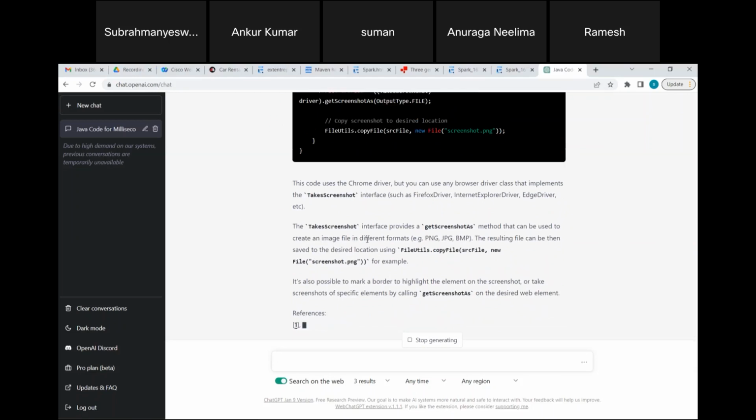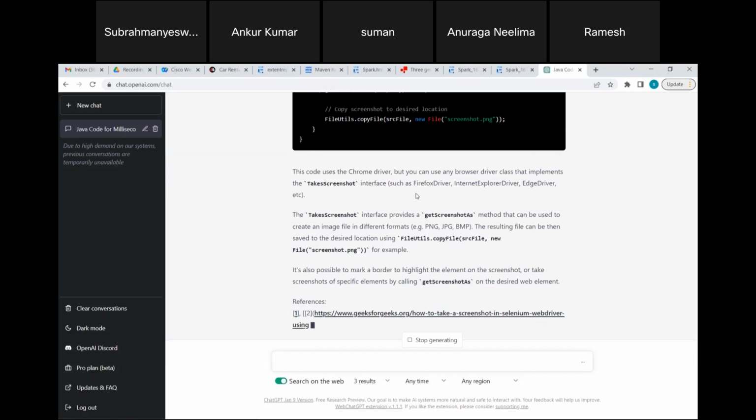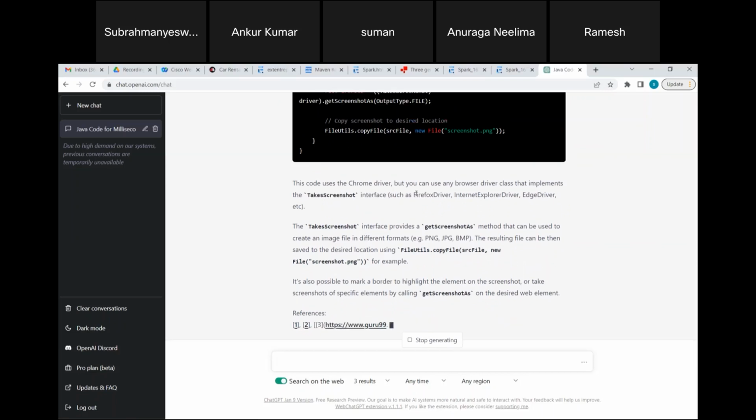So you can use this also if you don't know something. See, we cannot remember each and everything in Java or Selenium. Basically you have to know how to use this ChatGPT, then you will be good.